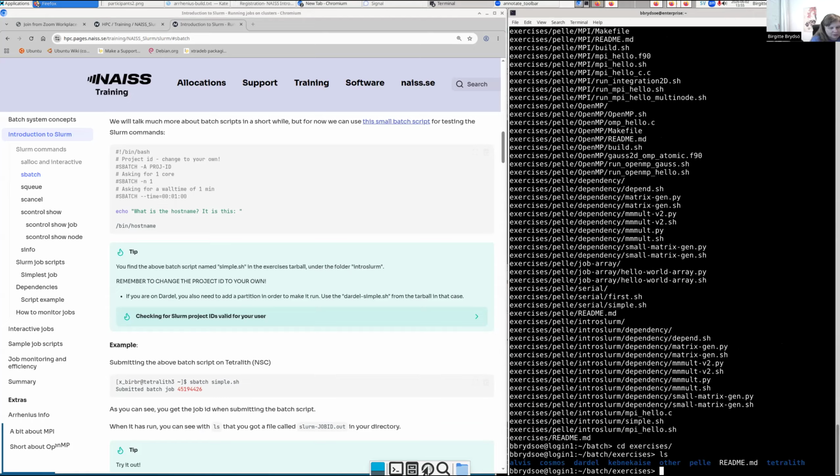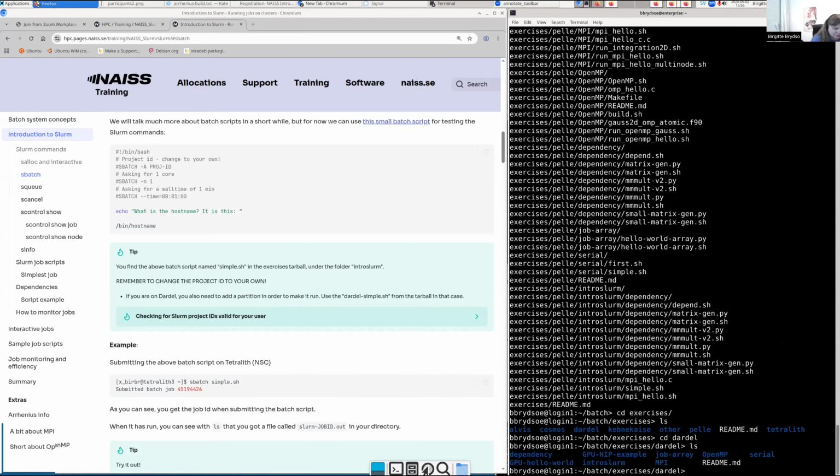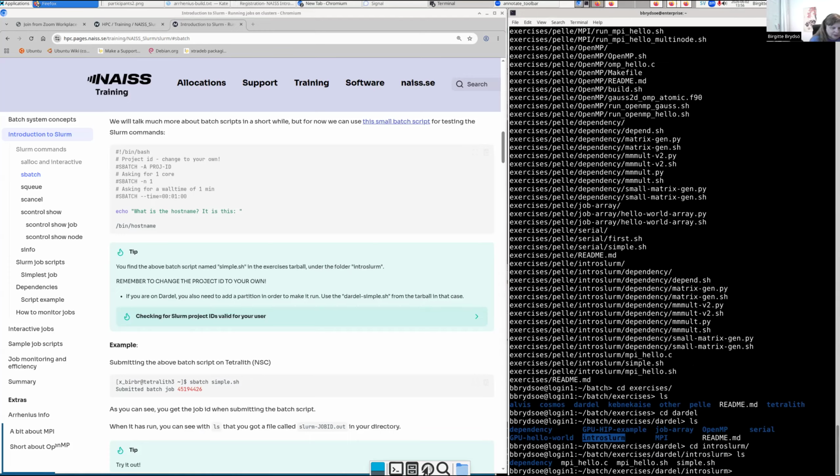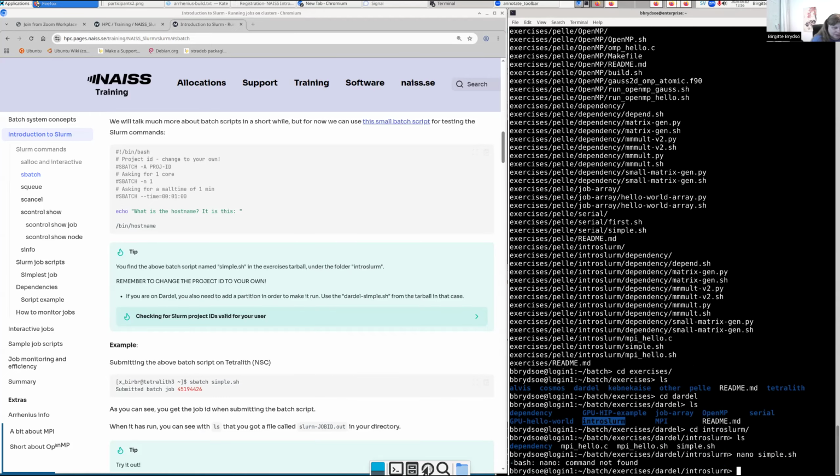And under it here, you find different directories. And since I'm logged into Dardel, I'm going to go to the Dardel directory. Under this, there are different directories, and in this one, I'm going to use the intro Slurm directory. Because in that, I have this simple.sh script. And nano is a module on Dardel.